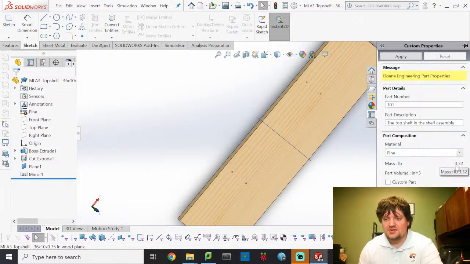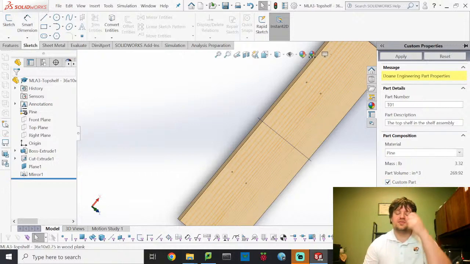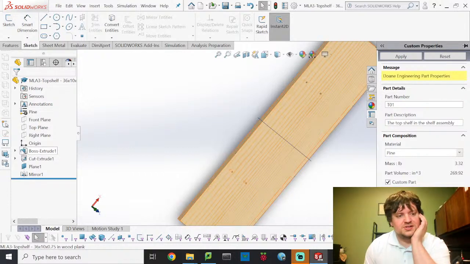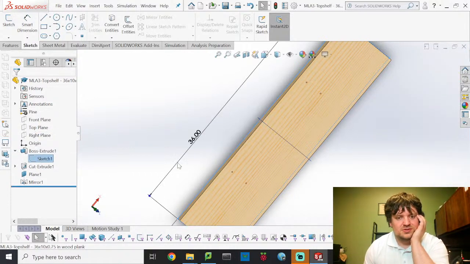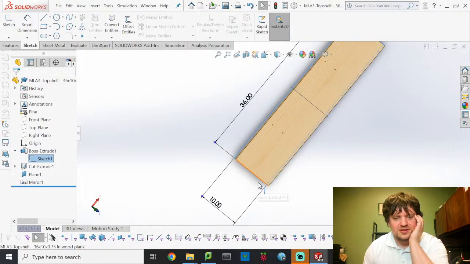Here, the mass is already filled out. This board is going to be about 3.3 pounds. Has a volume of 269 cubic inches. This is a custom part, so it won't have any manufacturing info. Basically, I'm going to have to cut this myself. Although we could say that this is cut out of a 2x6, I believe, or I don't remember, a 1 by 10 or I don't know. If I knew what that information was, I should probably pop that up. 3 foot long, 10 inches wide.